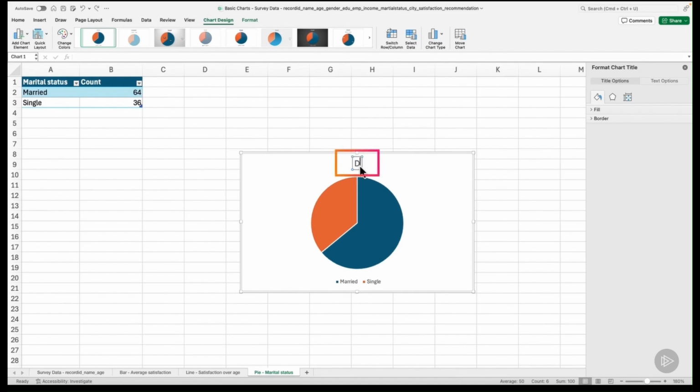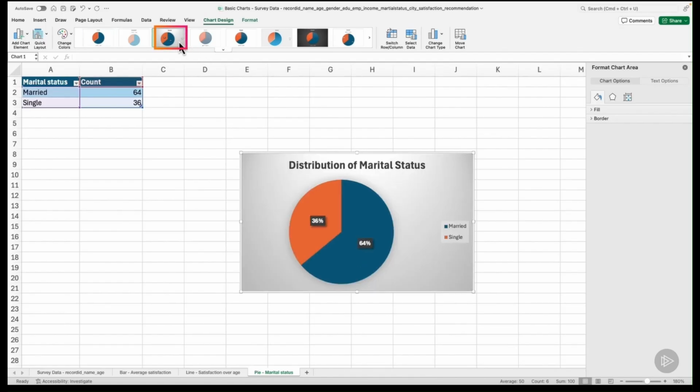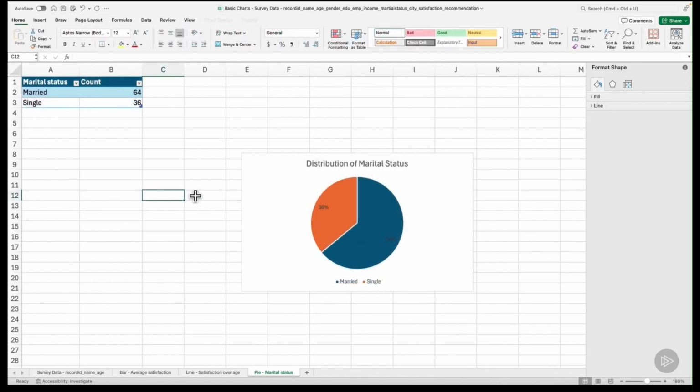And now let's navigate to the pie chart, and what I want to do here, I want to go ahead and change the title to Distribution of Marital Status. And then for a pie chart, I'm just going to choose one of the basic designs. I quite like this first one, but there's a problem.